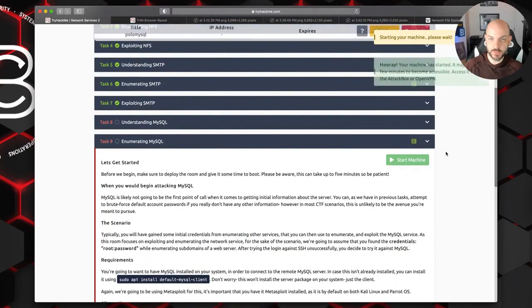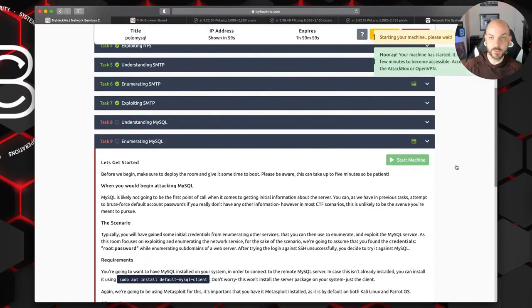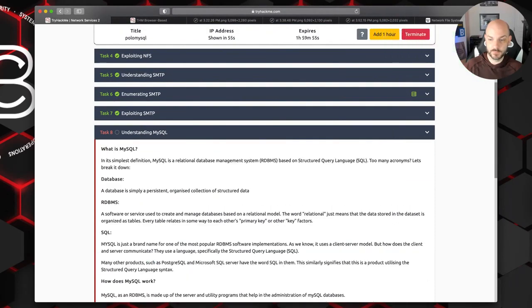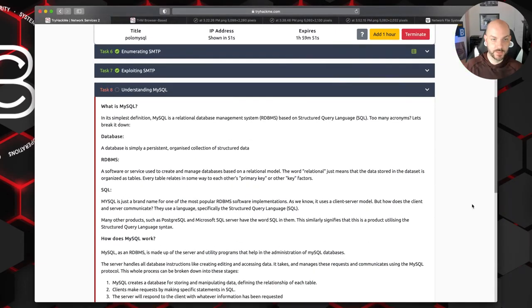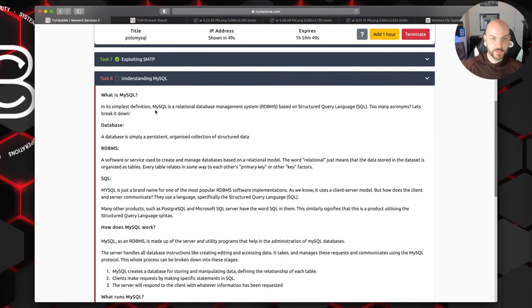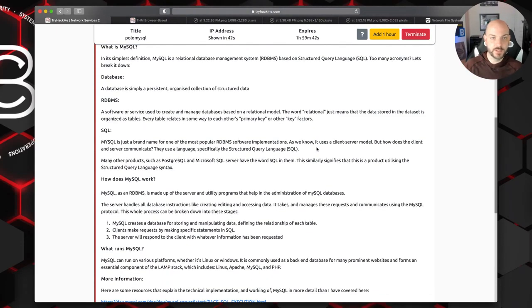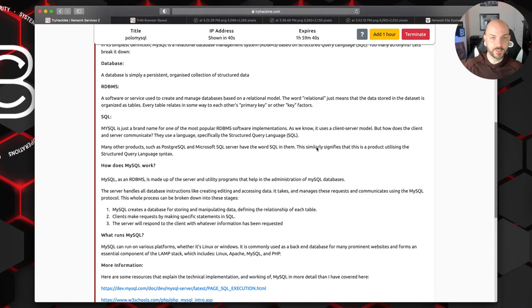I think this one is going to be very similar to the last one as far as using Metasploit. All right, let's see. So, MySQL, relational database. I mean, databases are fantastic. I've never found databases to be fun to deal with.